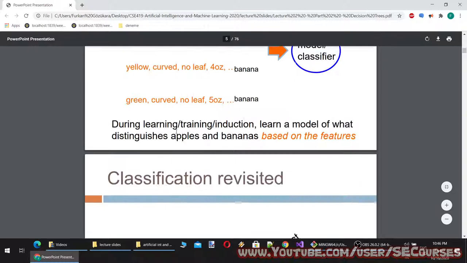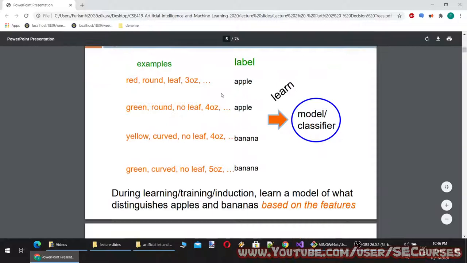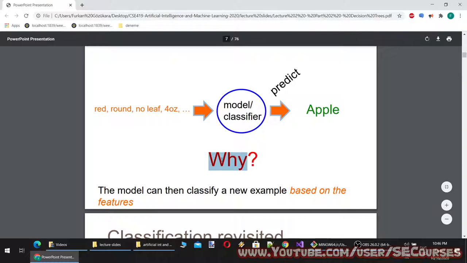Red, round, no leaf, 4 ounces. So you see, there is no such object in our data. However, it is red, round, no leaf, and 4 ounces, so obviously it is an apple. You see, that is why it is an apple.